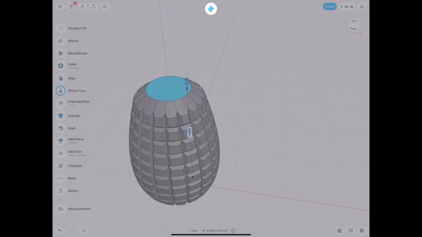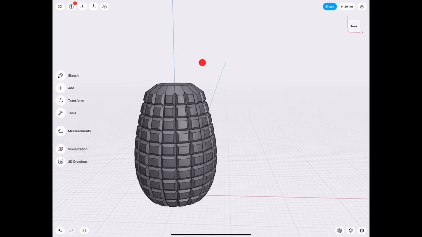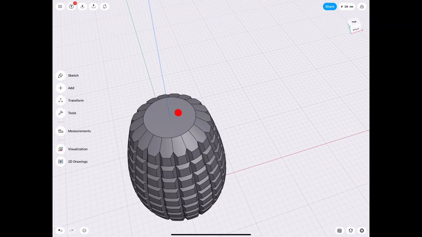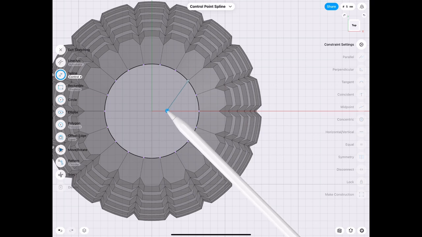While for this exercise I will not be creating leaves, I will not leave you hanging and show you the way. Using sketches and the loft tool will be the best way to make this organic shape.